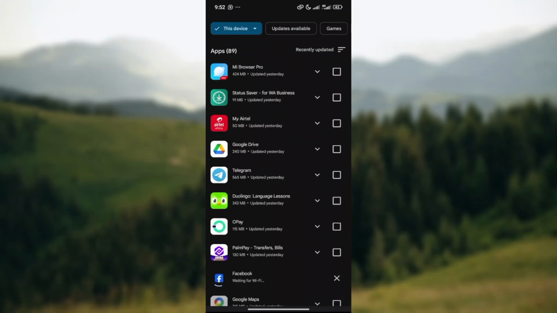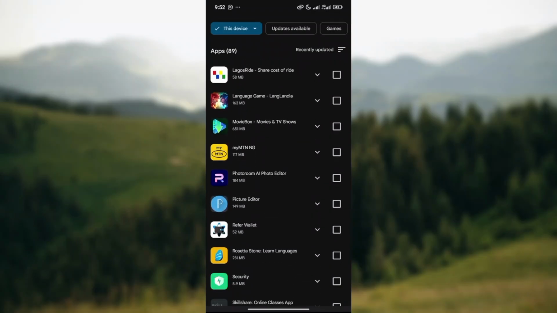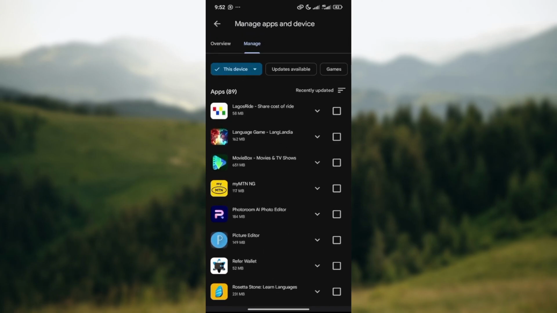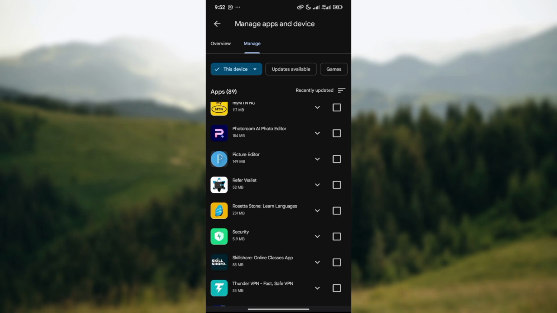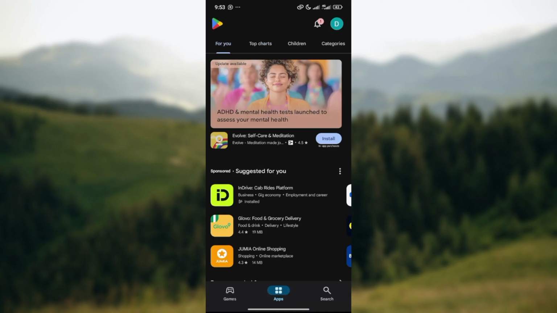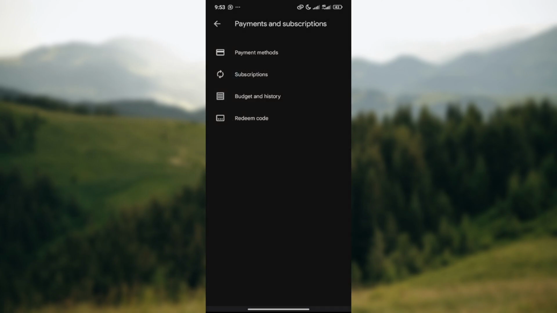So scroll down until you can see Rosetta Stone, or you can search it out depending on what you want to do. Either is fine, just ensure that you locate the application. Once you've found it, click on it, and then you see further information about the application. Once you can see that, go back to your profile page and then click on payments and subscriptions.